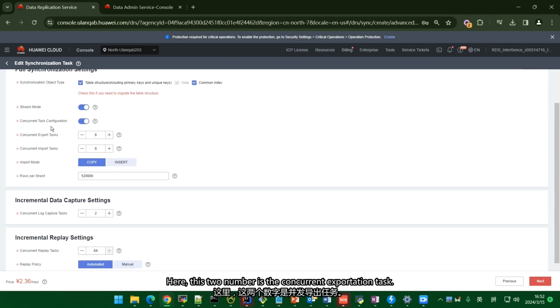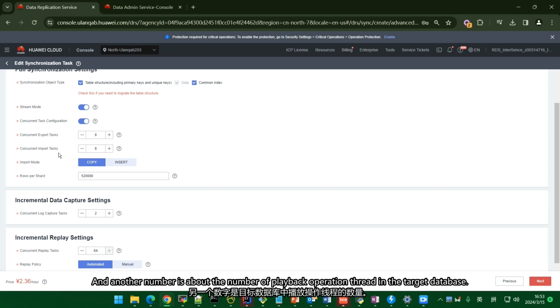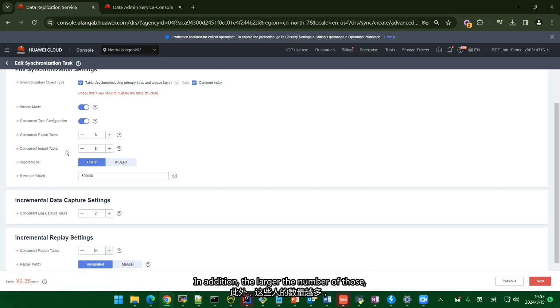Here, these two numbers are the concurrent export tasks, which means the number of threads read by the source database. The other number is the number of playback operation threads in the target database. In addition, the larger these numbers, the greater the pressure on the source or target database.